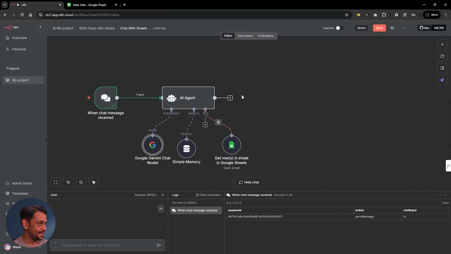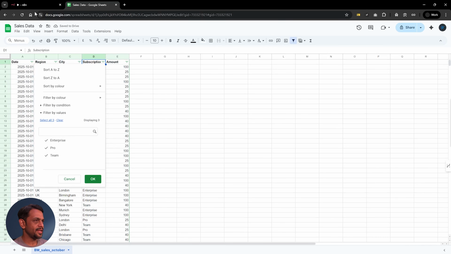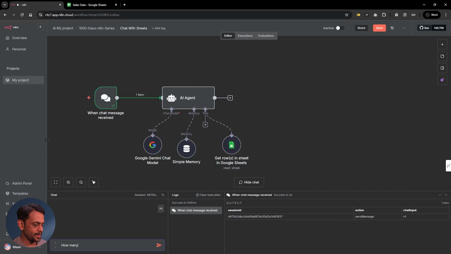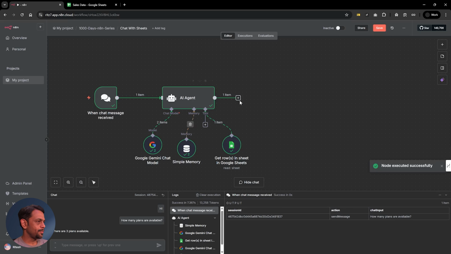Let's see if it does that. So let's see if this agent is working, and for that I'm going to go over here and see what plans are available. The subscriptions you can see are Enterprise, Pro and Team. If I go here, add a filter, you can see we have 3. So how many plans are available? There are 3 plans available. The plans available are Enterprise, Pro and Team.